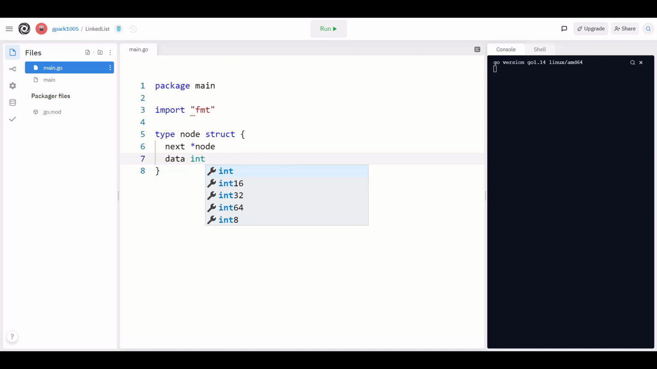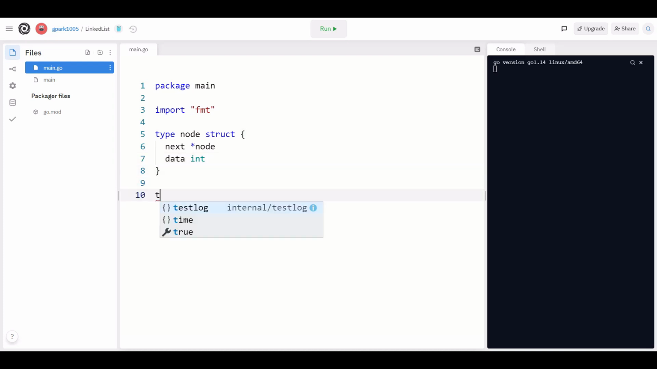Like I said, a node could store any type of data. I could have data be a storage for some completely different type in this case, but I'm just using an integer. So I've got the node defined, and then I want to define a linked list actually.